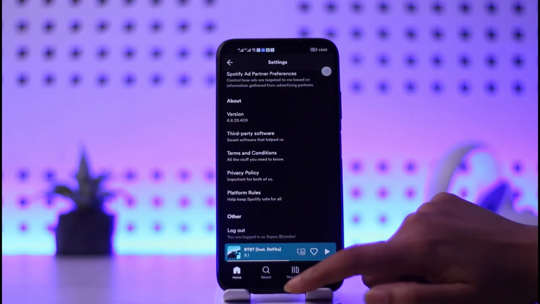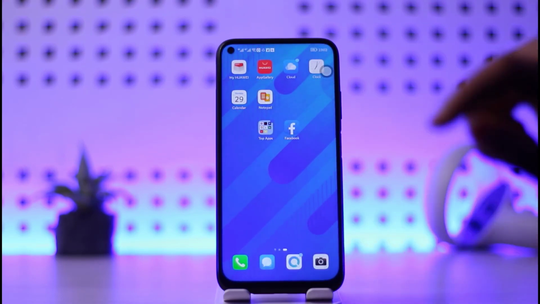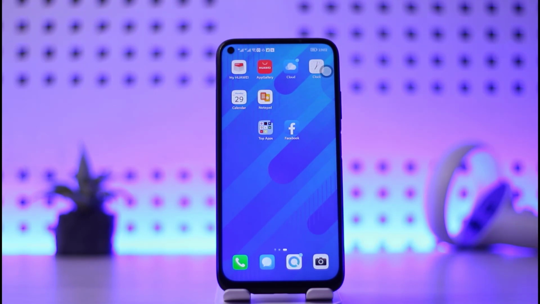So yes guys, regarding your video settings, this is how you can simply do it and watch your video there in your Spotify and enjoy it.